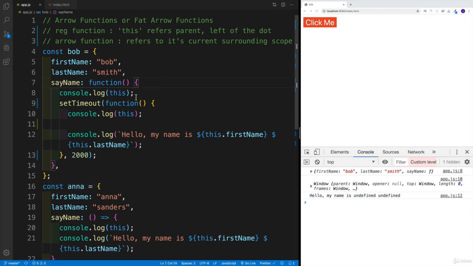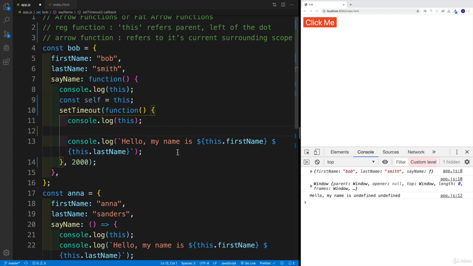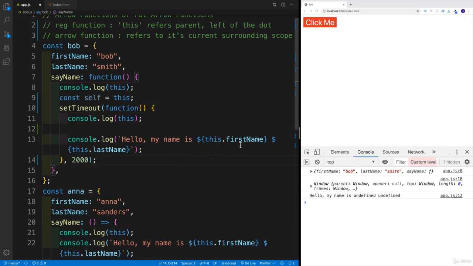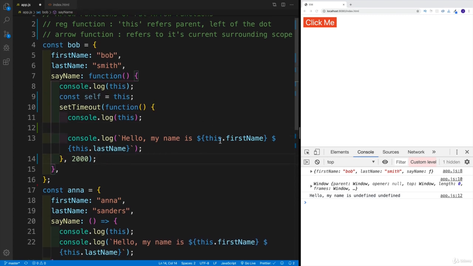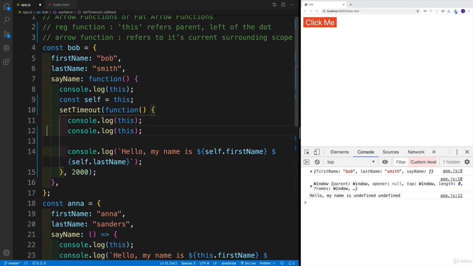Now, technically, we could have solved this the old way, where I could say, all right, so within the method itself, I'm referencing this, I could just say there's going to be a variable called self, or however you would want to call it. It is going to reference this. And now instead of calling this dot first name and this dot last name, we can just change both of them around. Let me select both of them. Let me type self. And then, of course, we're also going to console log self just so we can see.